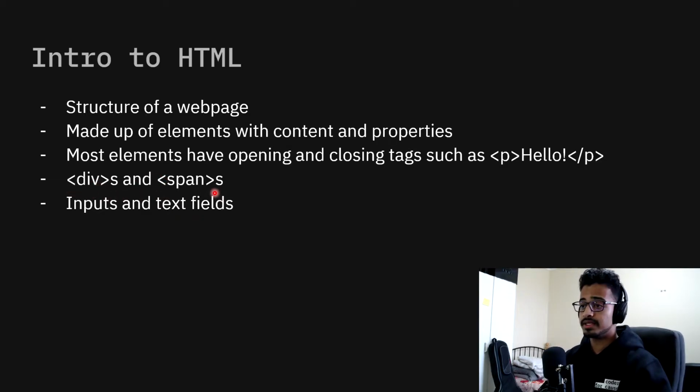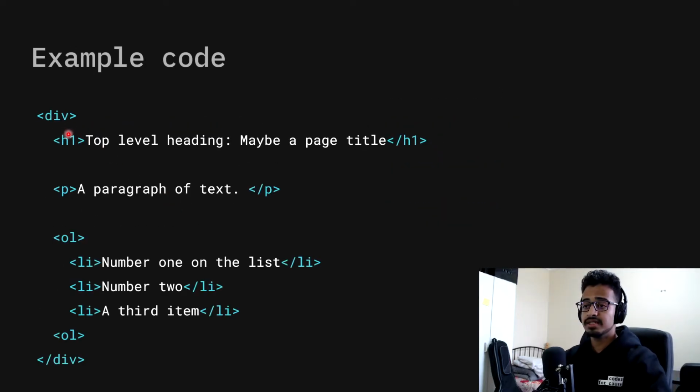There's two important tags we should know about: divs and span. So div tags are basically an empty container that is used to define a division or a section of a page. Like this one here, this is one particular section of a page. That's why we put it inside a div.